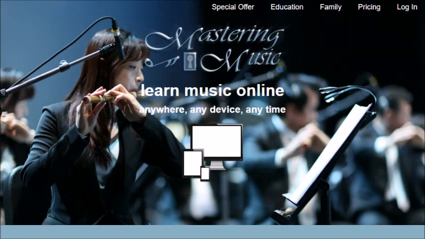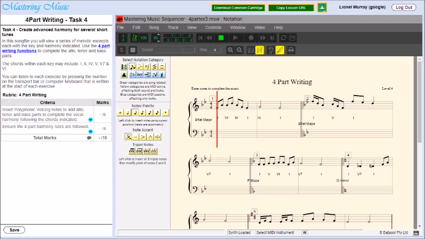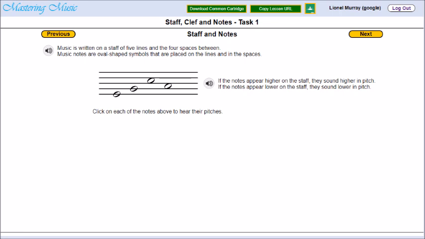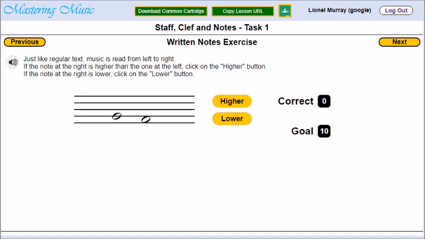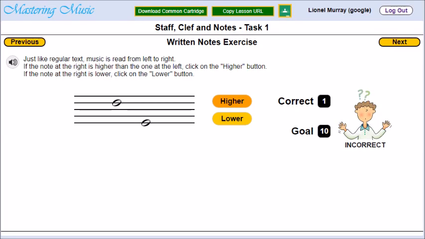Learning music has never been easier. From early learning years through to university level, Mastering Music Online has easy, self-paced lessons that teach all aspects of music. No prior musical knowledge is required to use these lessons. Musical information is presented followed by exercises that provide immediate feedback to ensure a level of understanding has been achieved.